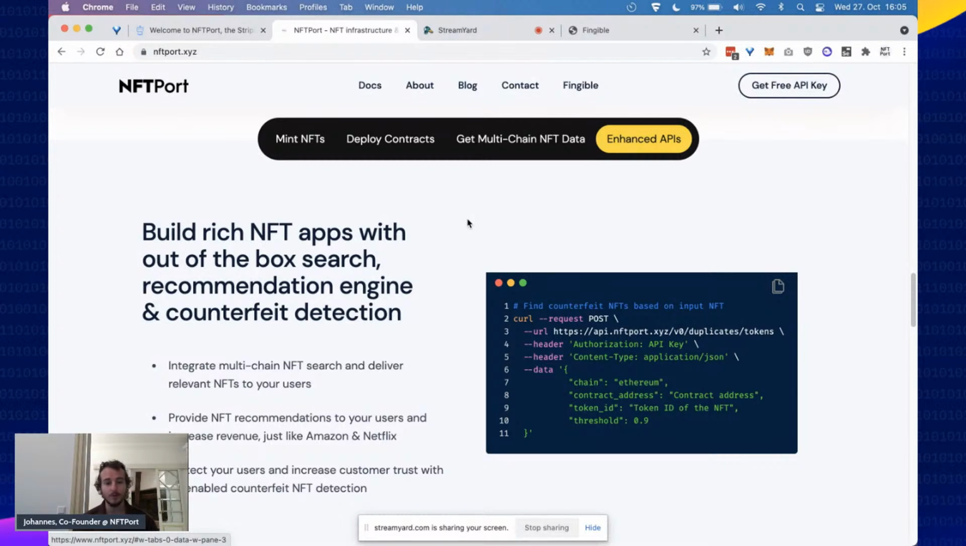So what we provide for those use cases is, for example, AI-enabled counterfeit detection. You send in an NFT contract ID, token ID, or even an image. We match that image against all existing NFT images currently on the ETH and Polygon chains, and return very similar NFTs based on visual match. You don't have to build your own search, and building a good search is quite hard to do. We also provide a recommendation engine.